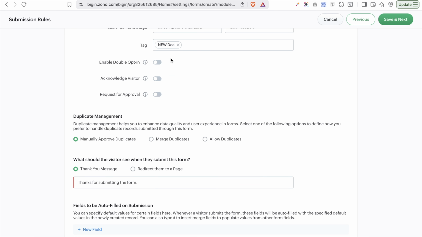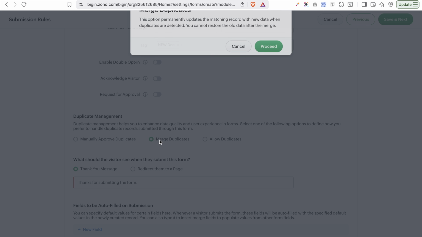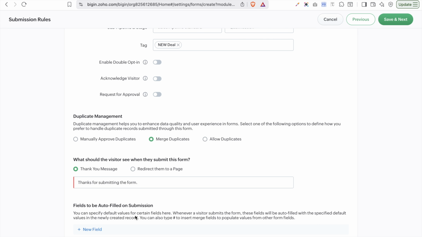You can enable double opt-in. You can also check for duplicates by manually approving them, or you can decide to merge any duplicates that are coming in. You can also decide to use a thank you message, or you can redirect them to a page.